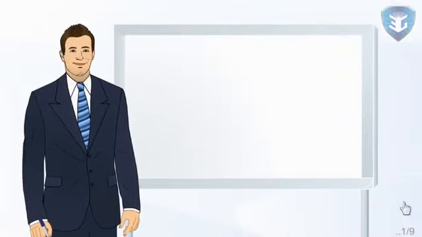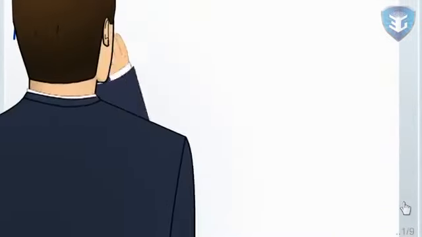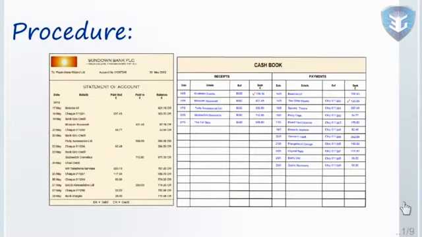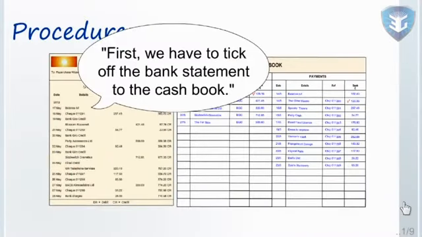George here is about to perform a bank reconciliation. The procedure for doing this is as follows. Step 1. Firstly, we have to tick off the bank statement to the cash book. This involves identifying each item recorded on the bank statement that also appears in the cash book. This is done by checking the amounts and details on the statement and in the cash book. Where amounts and details correspond, we tick off the items on both the statement and the cash book.